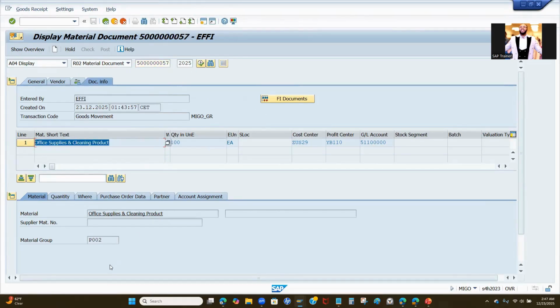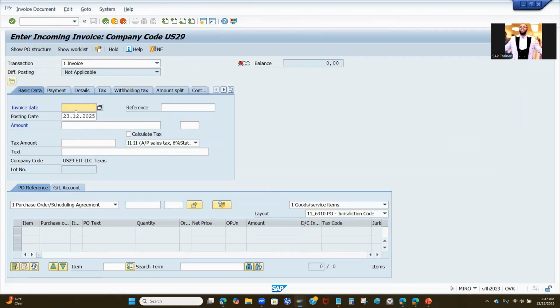Now that this has happened, the next step would be to go create an invoice because assuming your business has now received the office supplies and cleaning product, they need to make payment, okay? And here, you want to select the PO reference, the purchase order, scheduling agreement. You're going to paste that number. I'm just giving a short reference to say this is a cost center for PO number ending with 119.